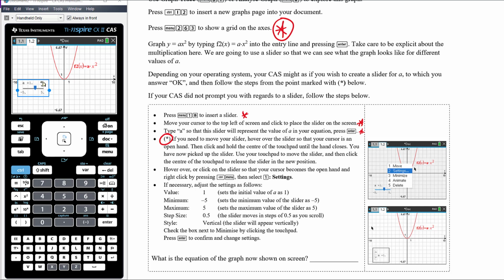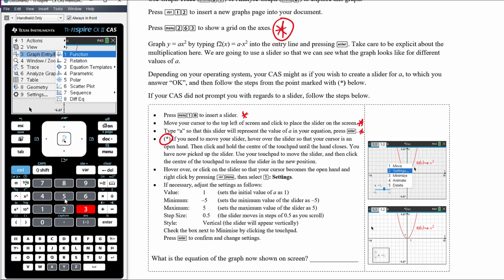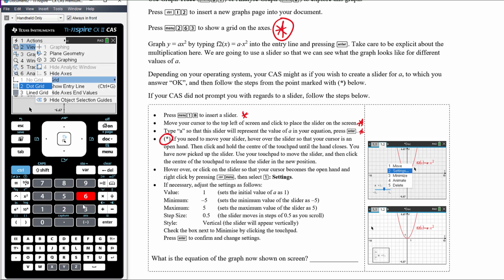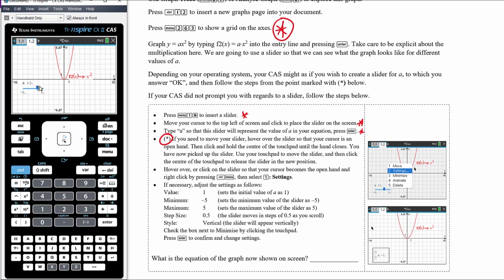It's an open hand. If you now click the middle button of your click pad, okay, so the button that's just become red there, you have to do it slightly differently on the computer. Sorry, let me just undo that. Sorry, 2, 6, 3, I lost my grid. Chaos. All right. If you want to move your slider, I'm having trouble with this because it's a bit different on the computer.